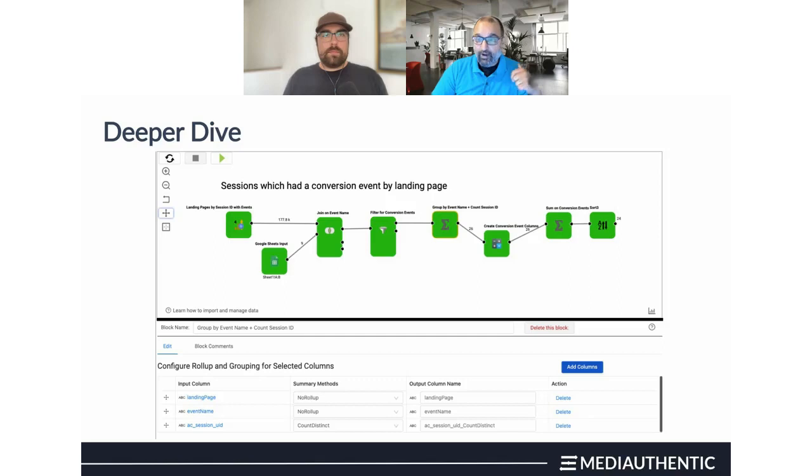We're then going to do a group by or a summary. You could do a pivot table in Excel to get a summarized result set that only has the fields that we want. So here we have landing page, we have event name, and we have the AC session UID. So that's the session ID for each user who came to the site that day.